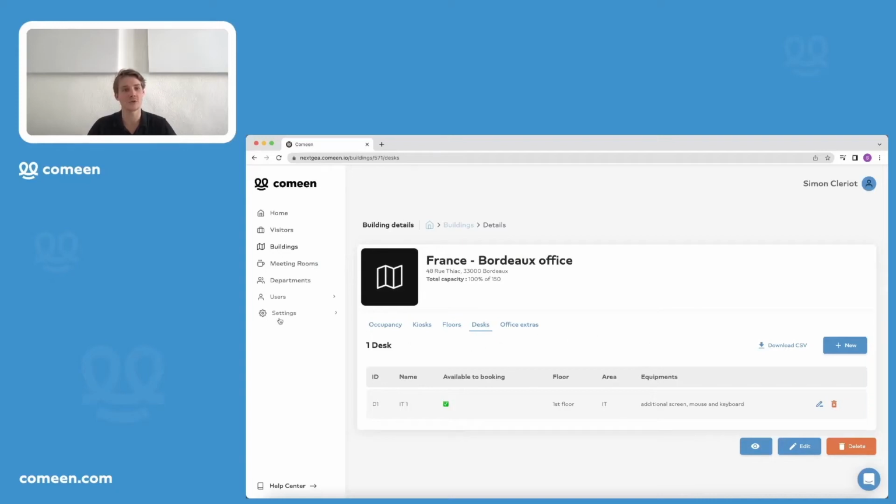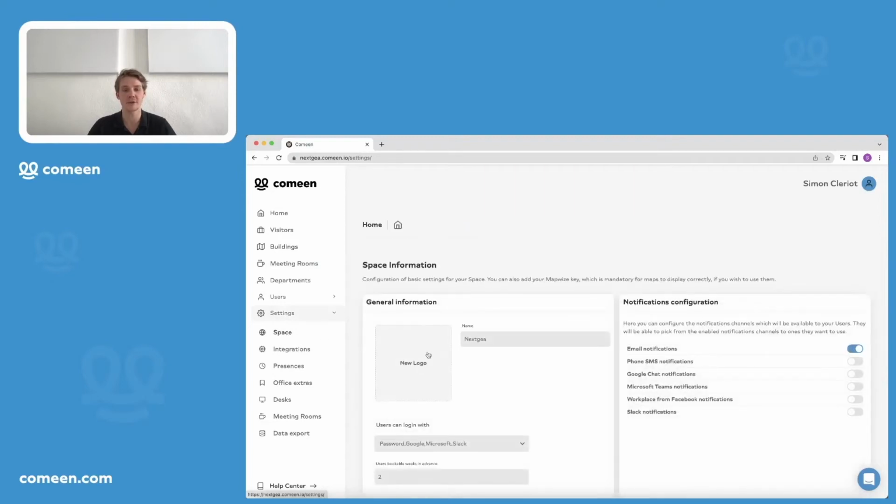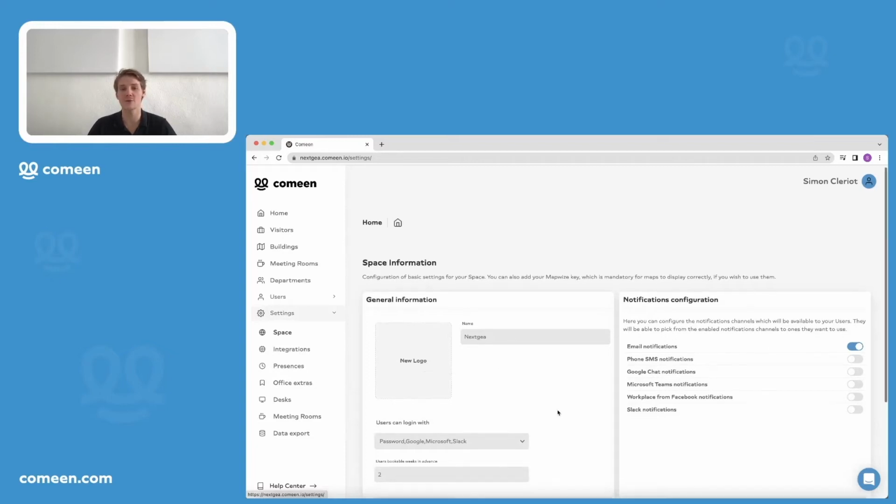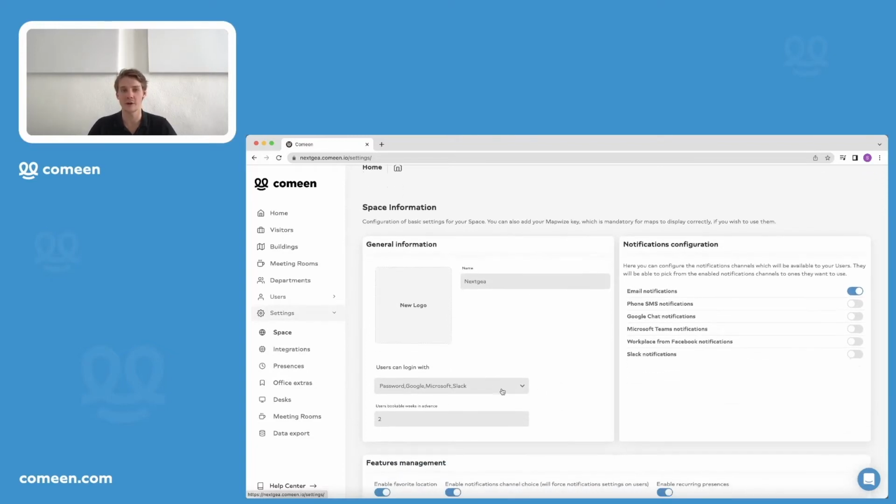Now the next step of the configuration will concern the space settings. So go to your settings menu and click on the tab called Space. You'll be able to change your logo if you want, and also the name of your space. It's also the place where you are able to define how your users can log in to Comeen. So here I just recommend you to leave it how it is.